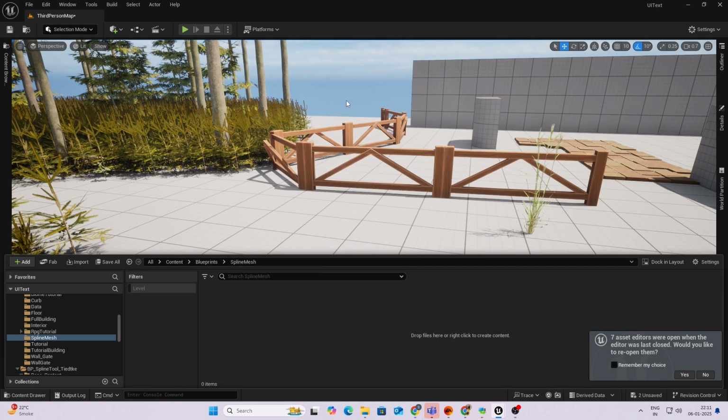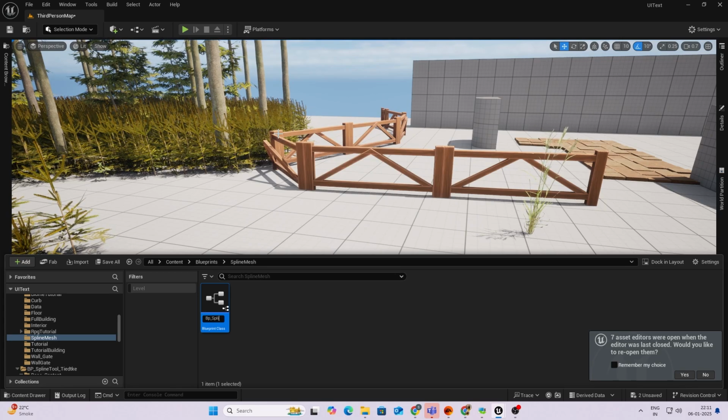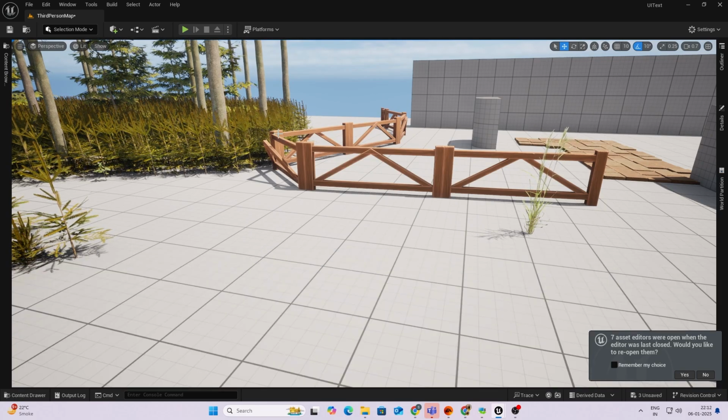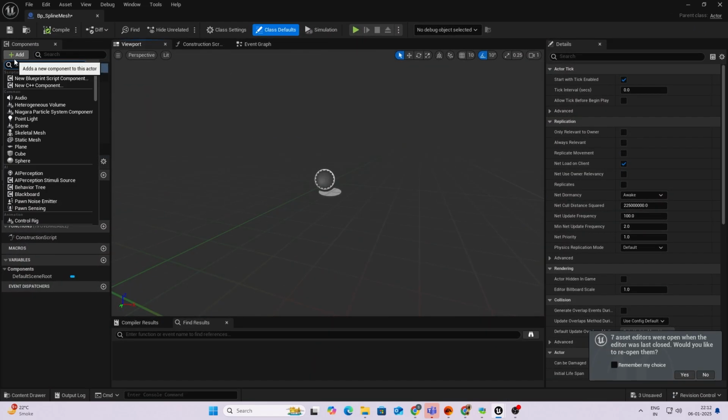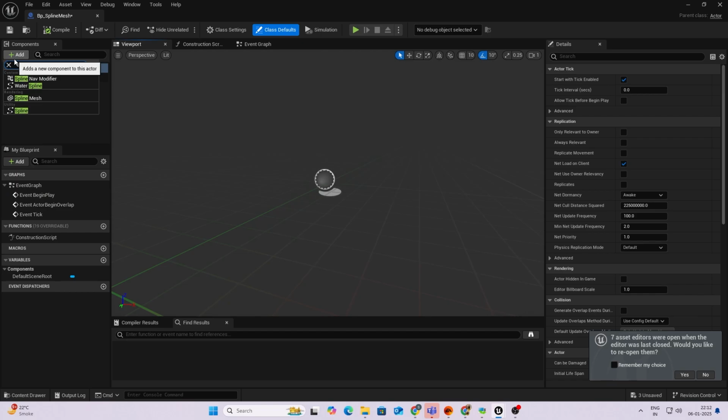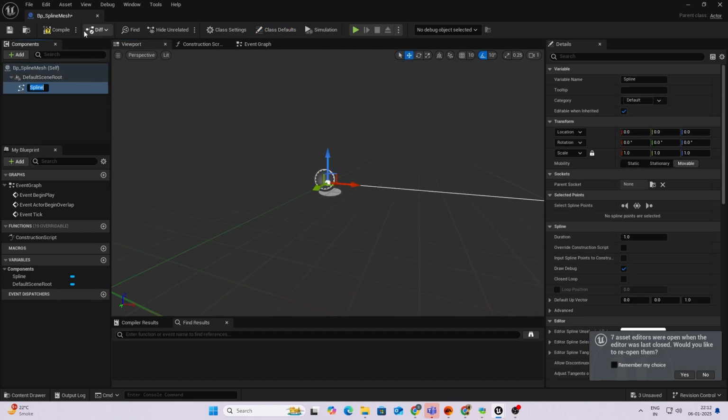Let's create our actor blueprint. I'll name it BP underscore spline mesh. Open that up. The first thing you want to do is add your spline component. Compile, save, and I'll be adding two variables.